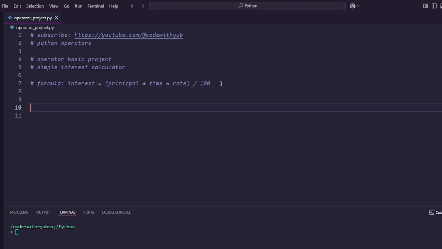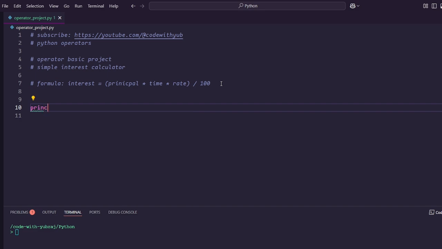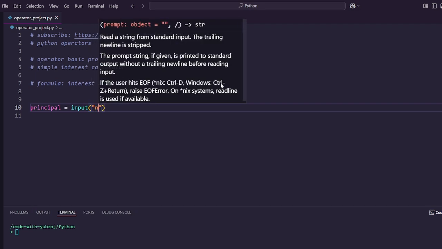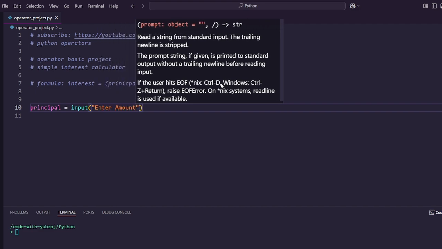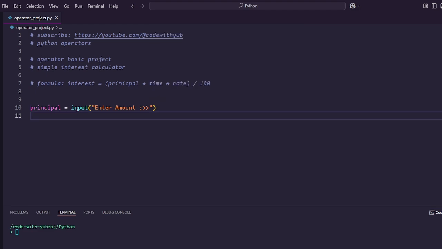First, we are going to define a variable principal. Then we are going to ask the user to enter the value of principal. First, let's say enter amount. As you know, by default, the input function will return us the string data type. We have already studied that, so we are going to convert the string into the integer data type, so we can perform the arithmetic operators on it.